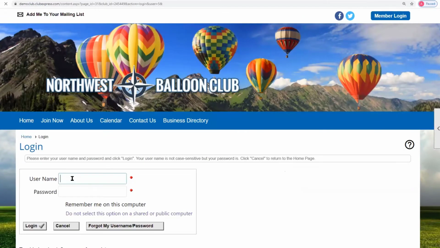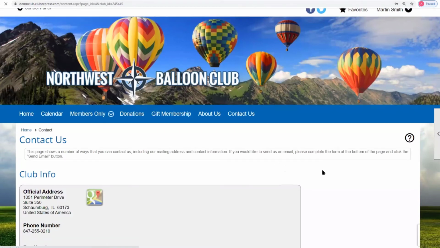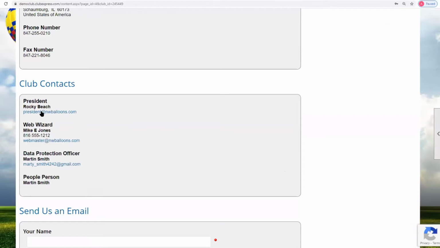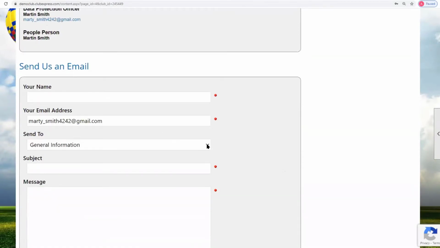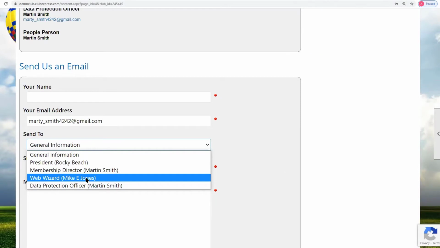Now, this member happens to be an administrator, but if we look at the page now, you will see that not only are these now live links, they're not pictures anymore, but Mike Jones, his email address is displaying. And when I pull down this list here, now we have Mike Jones displaying here.